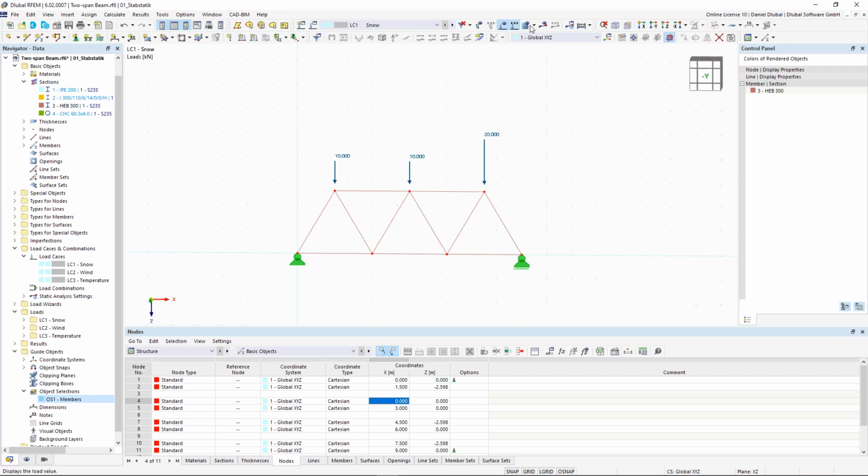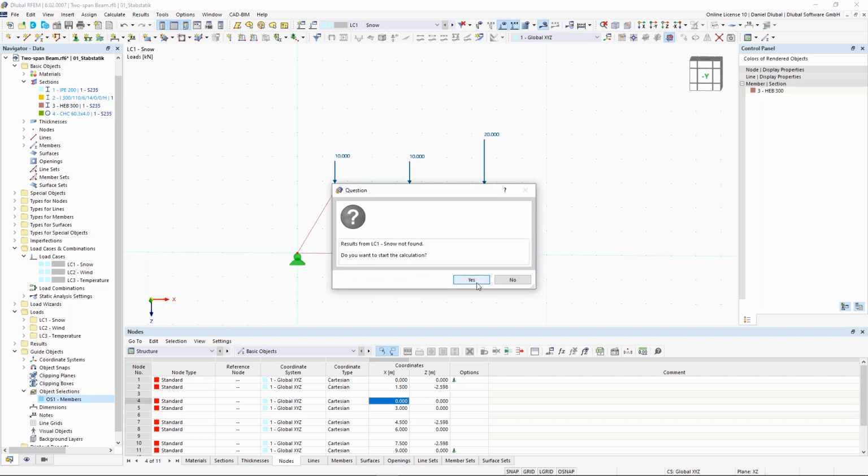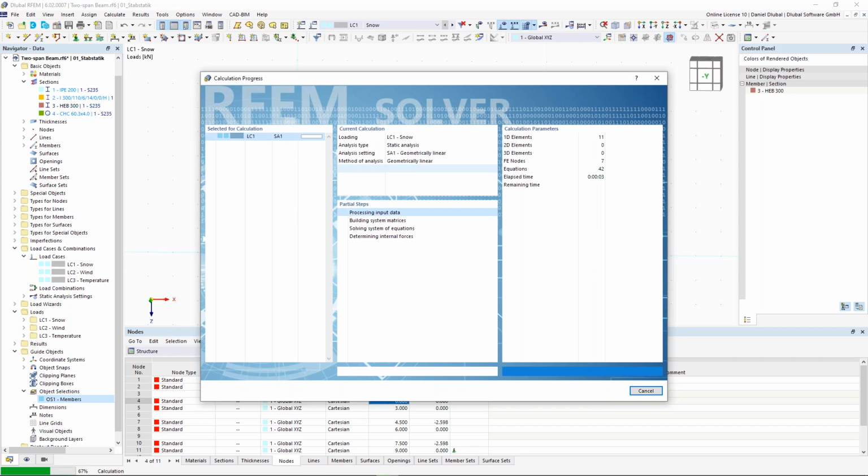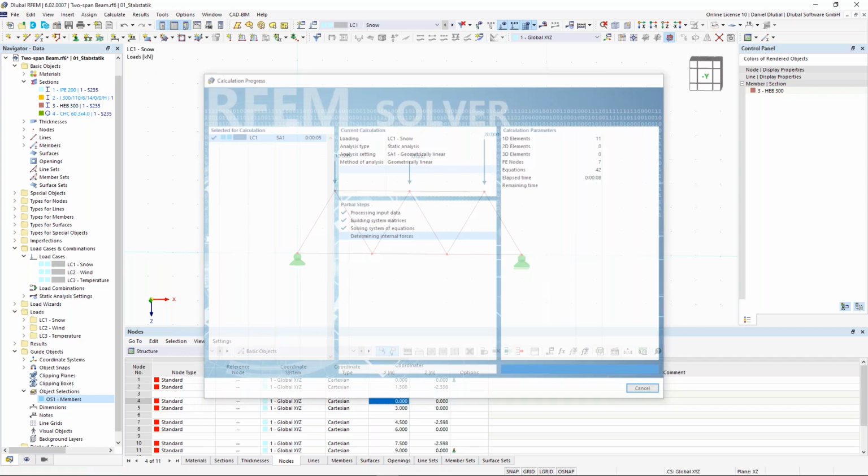So again, show me the results. I say yes. And the special thing about the trusses, and also about the member type truss, only normal forces, is that only the stiffness in the length direction is activated.